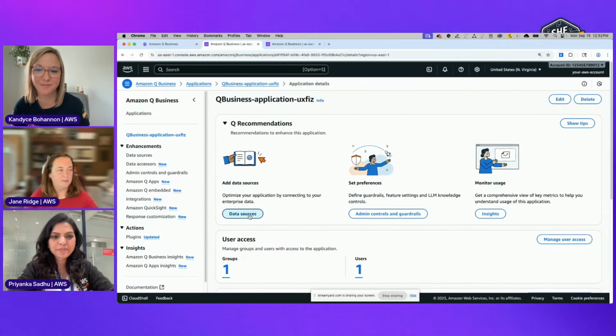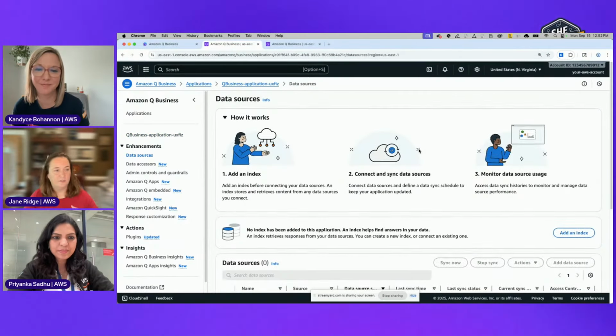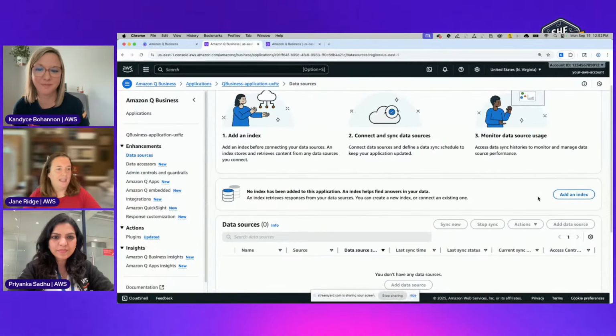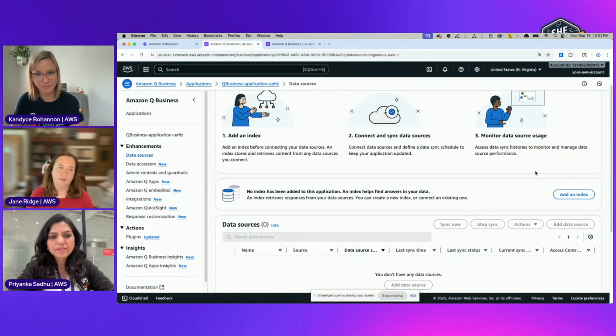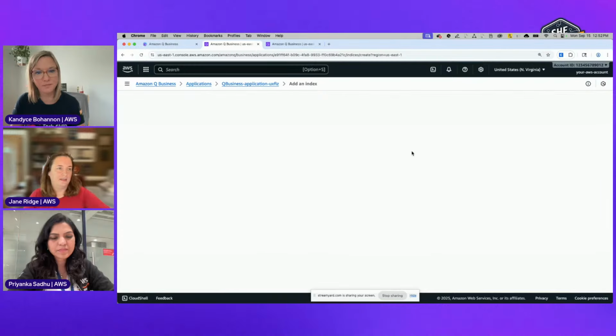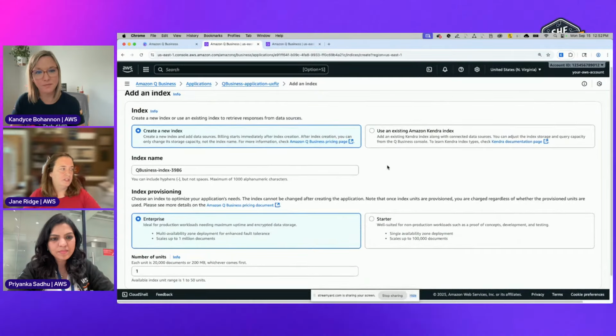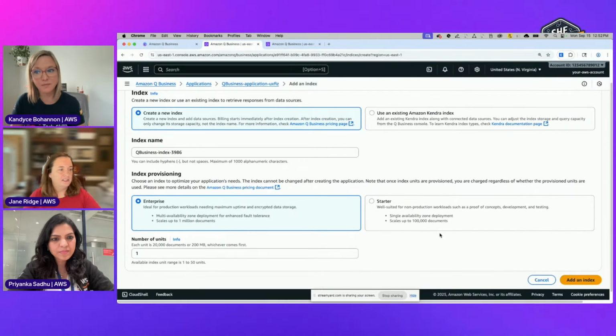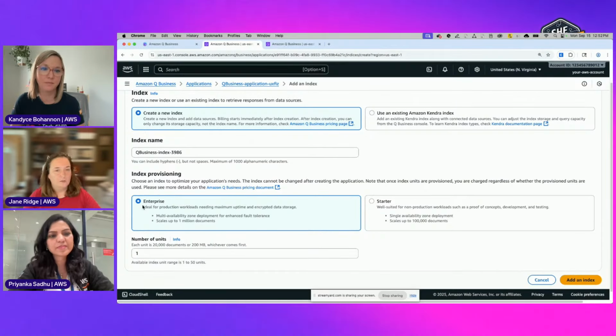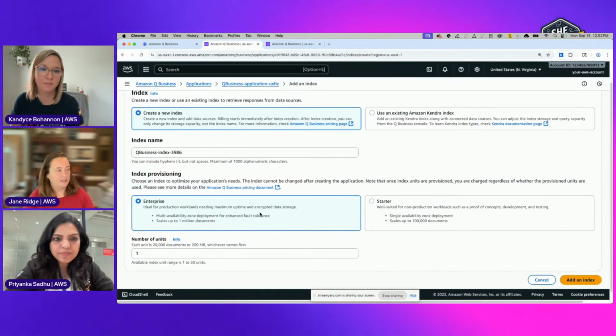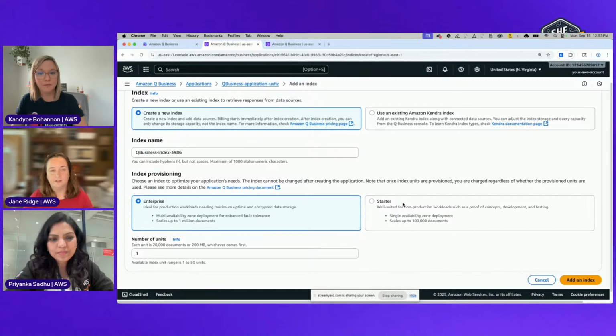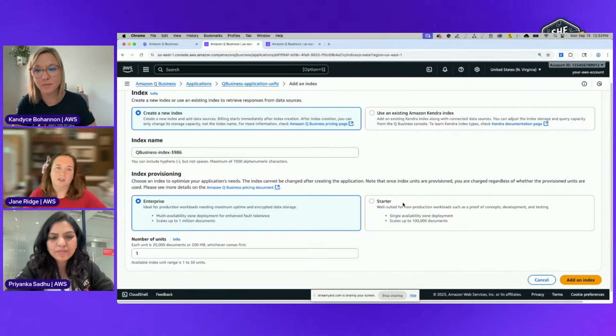And so when you set up your data sources, to your question, Priyanka, you have to add an index. This is basically your vector database behind the scenes where it is pulling that data in. So when we add an index, this is going to be important to know as you're looking to set this up. This is where you're going to want to understand how much data you are potentially bringing in. You can either set up enterprise, which is going to scale up to 1 million documents, or you could also do a starter kit if you're like, hey, we're not going to scale as much.